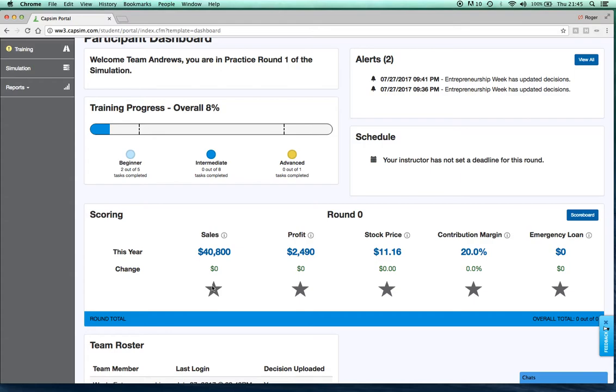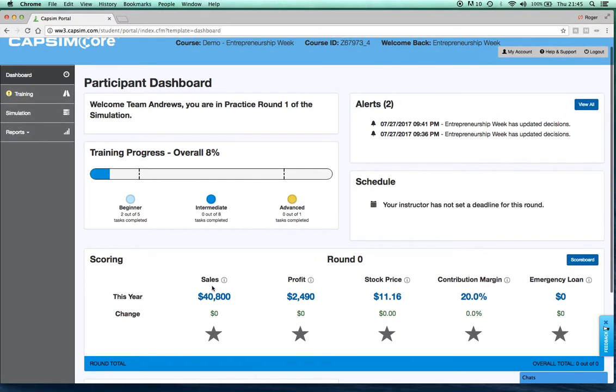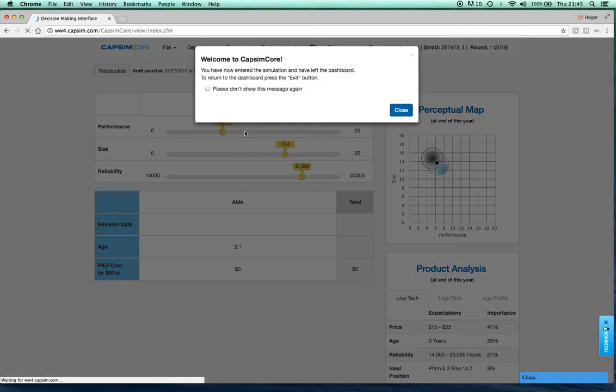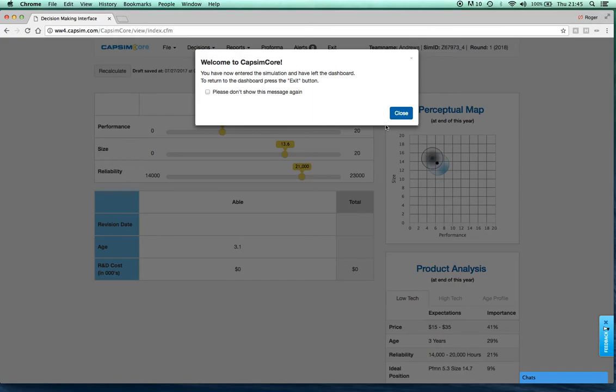Now that we've sorted the scoring out, let's show you how to make decisions. Start by clicking on the Simulation tab on the left. You'll be greeted with a series of text prompts. Follow them if they have any useful information.